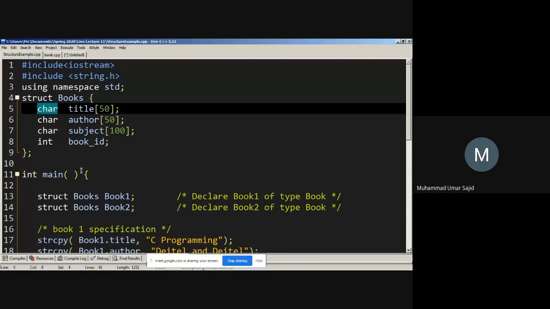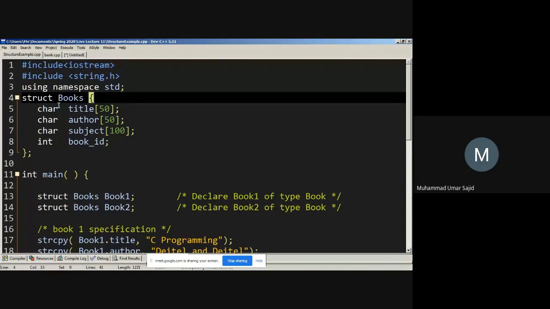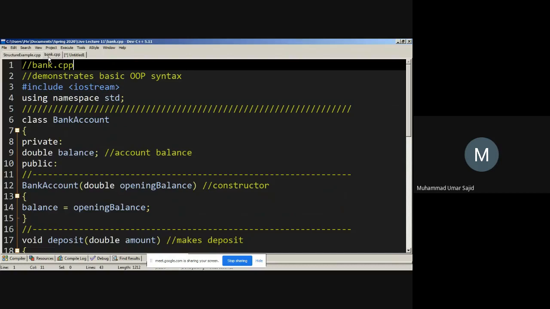Now the language designers came up with the idea of something known as a struct, or a structure. The thing to remember is that this part of the structure is not part of our course, but it is an introduction to object-oriented programming, which I'll be coming back to in a few minutes.